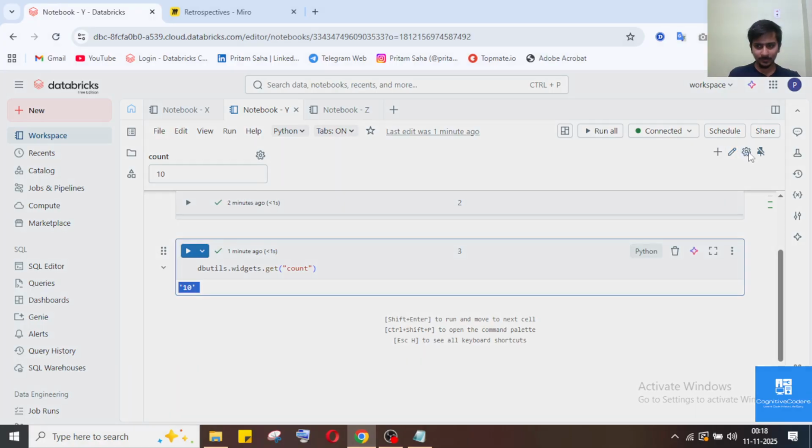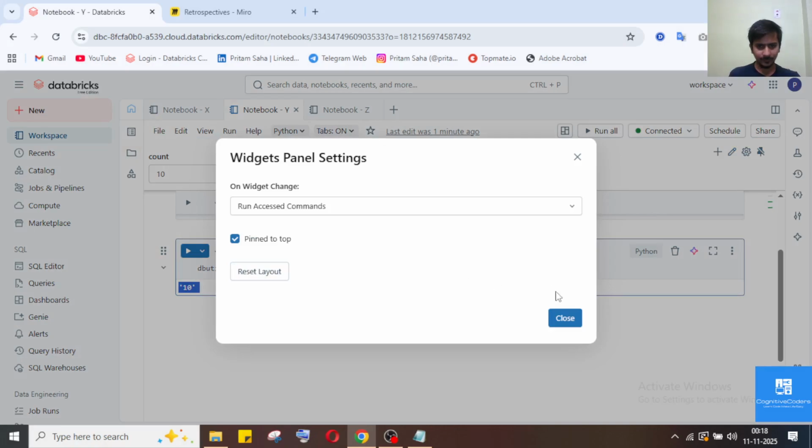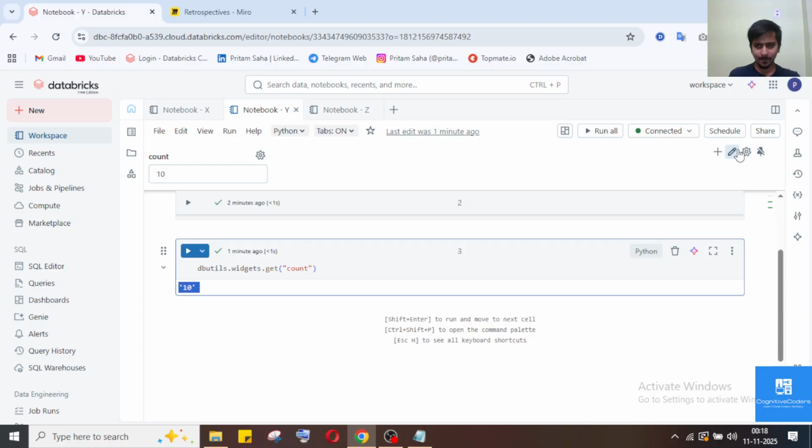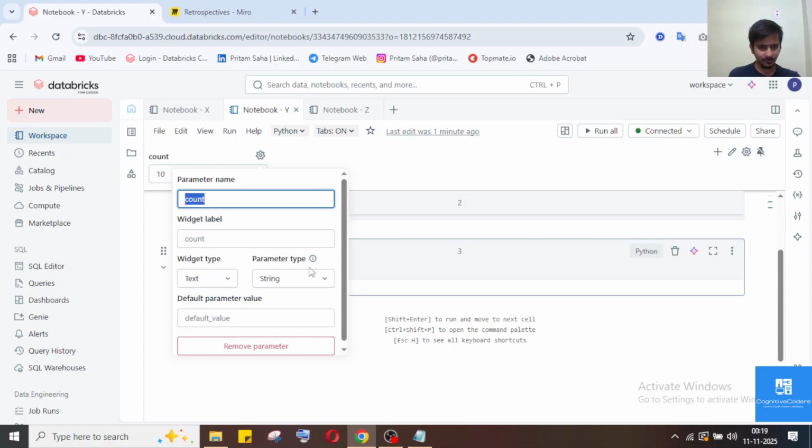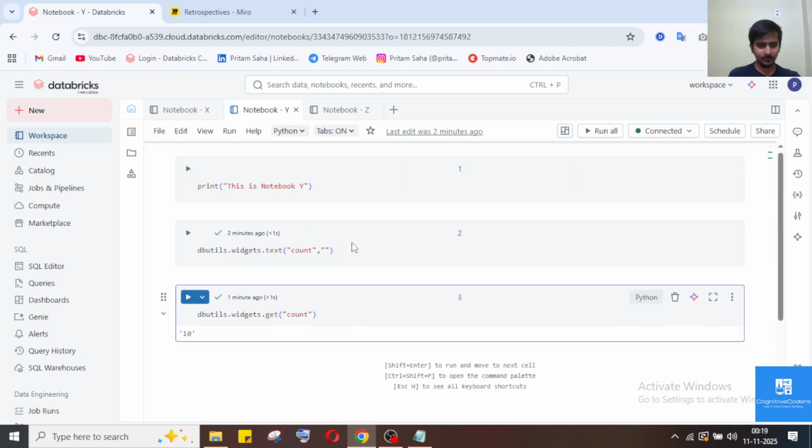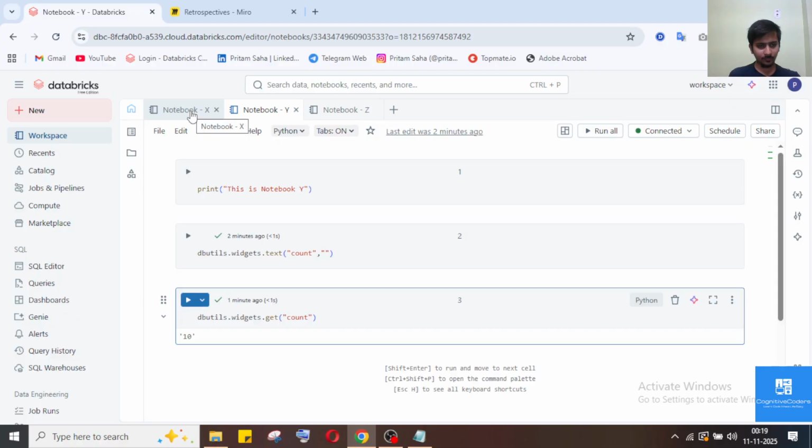First, let me remove this. From here I can remove it. You can pass the default parameter by selecting from here, and there is parameter type. All these things are here, and you can play with this. For now, I will remove it from here. I will pass this thing through the pipeline.